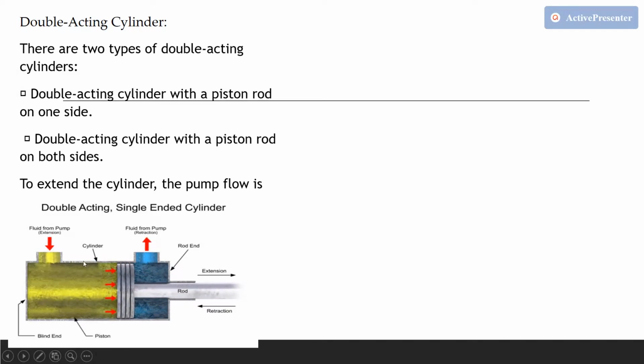To extend the cylinder, the pump flow is sent to the blank end port, as the fluid from the rod end port returns to the reservoir. To retract the cylinder, the pump flow is sent to the rod end port, and fluid from the blank end port returns to the tank. So it has two different ports, and for extension and retraction we are just switching over the function.